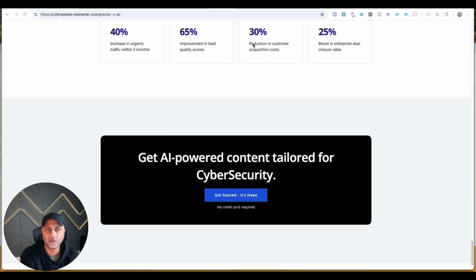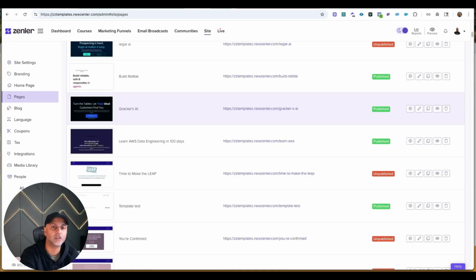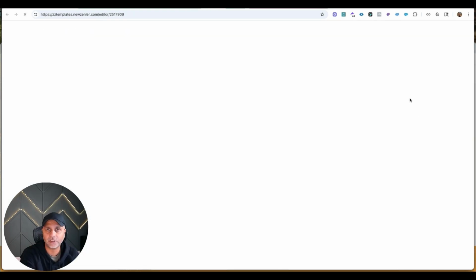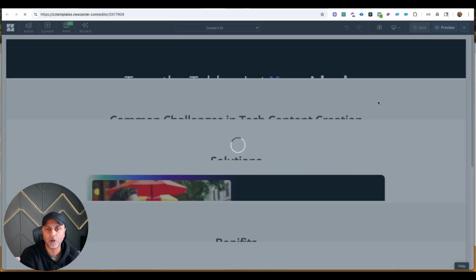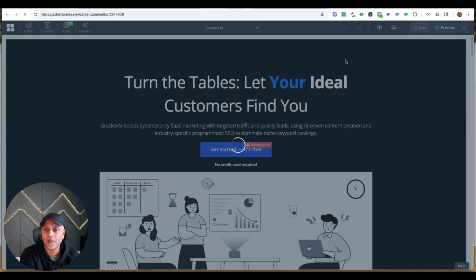Now, in order to use this, what I need to do is copy the page code. And again, you can build this from scratch using the Zenler editor. It is very flexible, very user-friendly, drag and drop, but I just don't have the time to do that. So I'm going to take the shortcut.